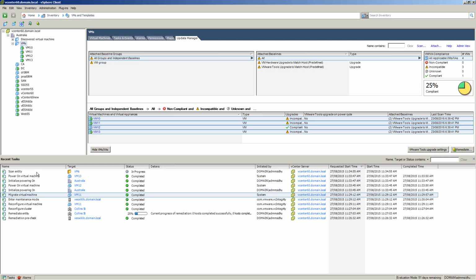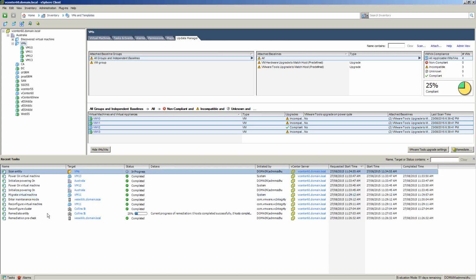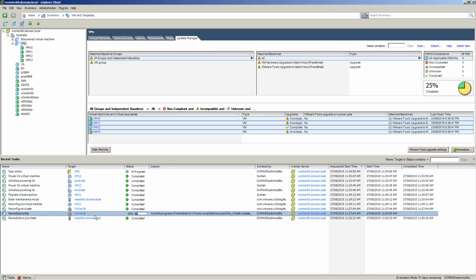I think it's because I'm already remediating one entity in the cluster. It may not run this until that's finished, I think.